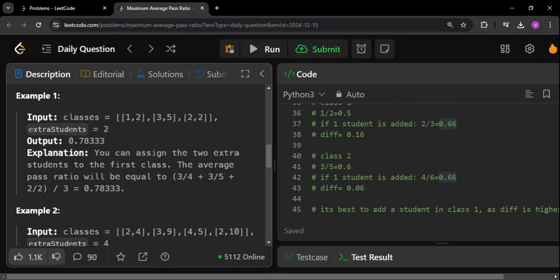Class 3 I'm not discussing at all, because here the diff is not going to change. You can do the calculation on your own. The ratio is going to be 1 divided by 1, which is 1 only. Even if you add a student, the pass ratio will remain 1 itself. So there is no change happening, so it's not going to help us in any way. The answer will remain as it is. That's why I'm not even discussing this. I'm only discussing class 1 and class 2. As simple as that.